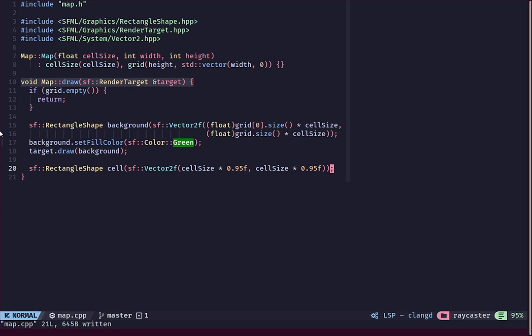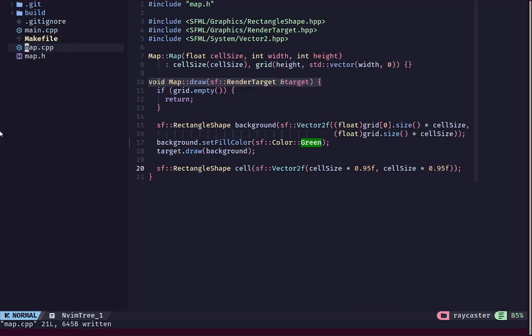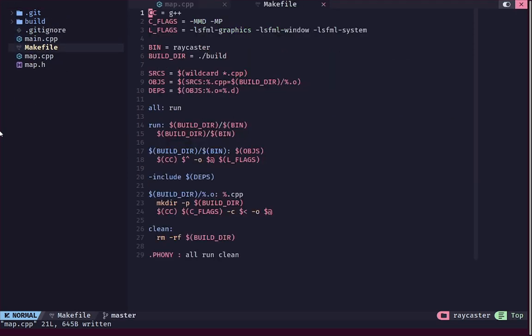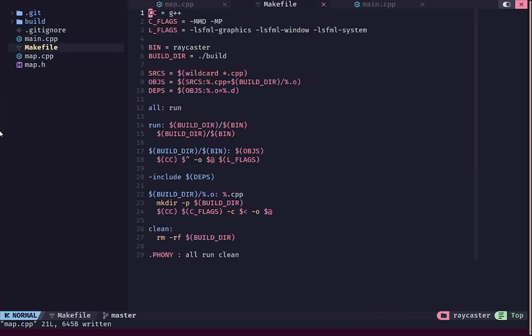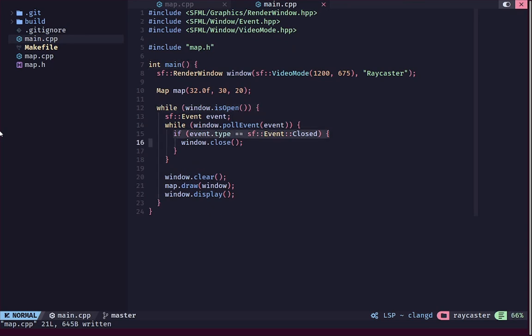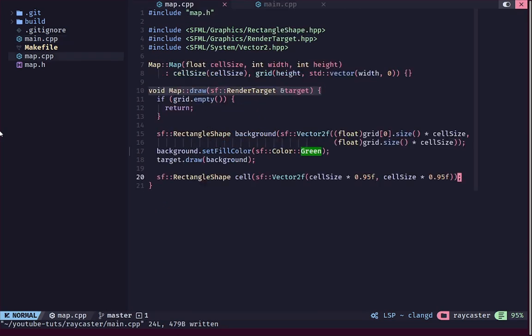And another thing I'll do is open up main.cpp, not the makefile. We can close the makefile, and in main.cpp I'm going to change the size of this to be just 16 by 16. I'm not going to make the map too large for now. We'll perhaps change the size later, but for now let's leave it at 16 by 16.